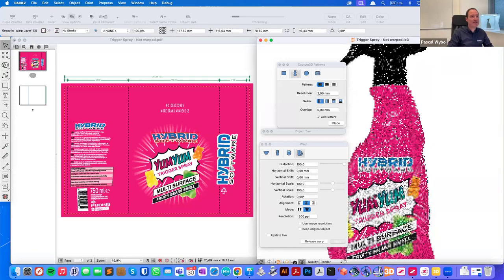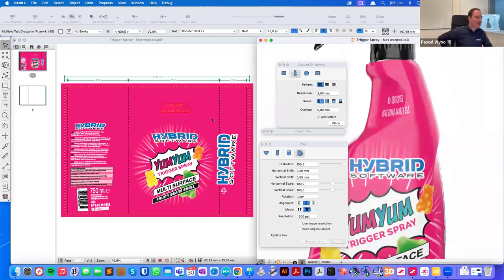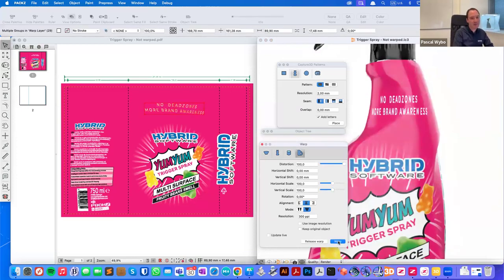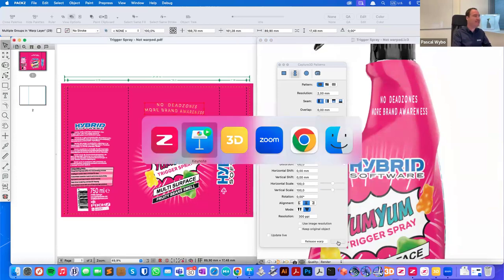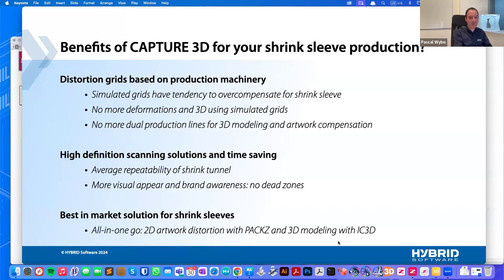So the dead zone over here, I'm just going to zoom in. Yeah, there you go. The text is definitely not readable, but when I select it and I want to put something in it for more brand awareness, I just put my text, my design elements on it, select it, and I'm going to simply warp it. And now you can see, thanks to Capture 3D, even in the dead zones, you can put artwork. And in this way, I have shown you what makes Capture 3D 9.5, PACKZ 9.5, and IC3D so unique.